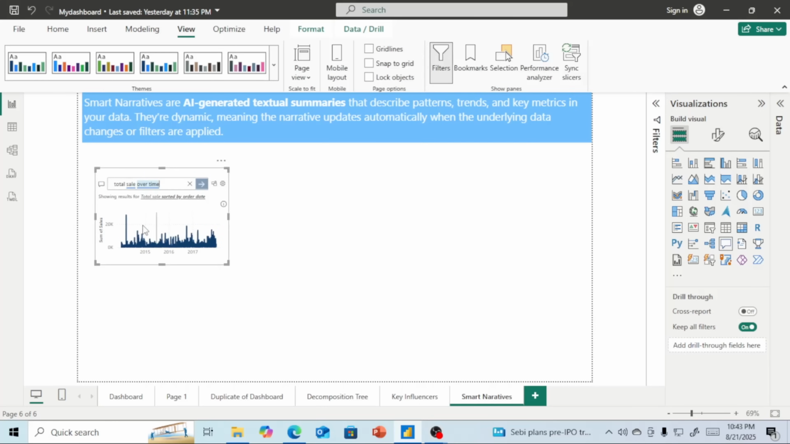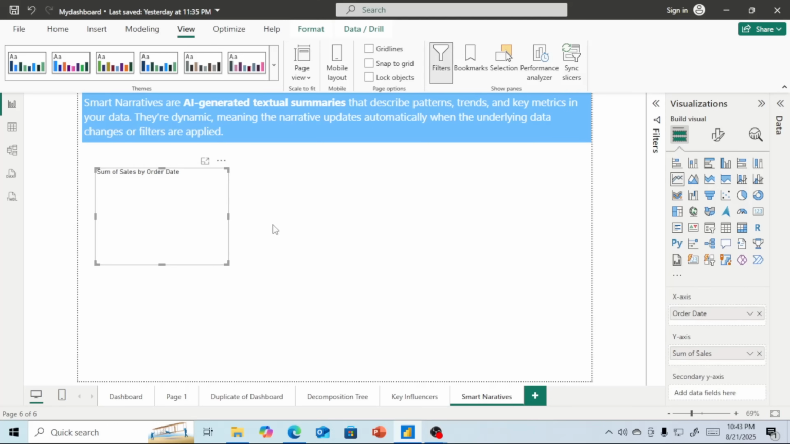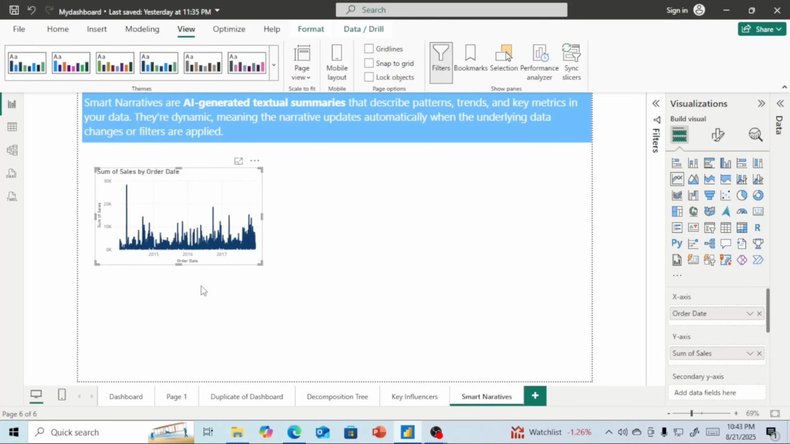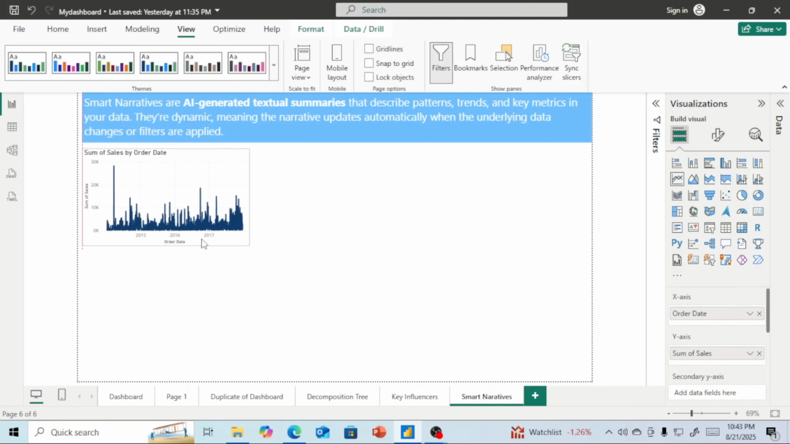Now I want to make this visual look like a normal visual, so we can turn the Q&A off. Click on this small button and it will turn the question and answer feature off, and it will look like we have created a normal chart. So the first one I created tells how my sales vary according to order date.